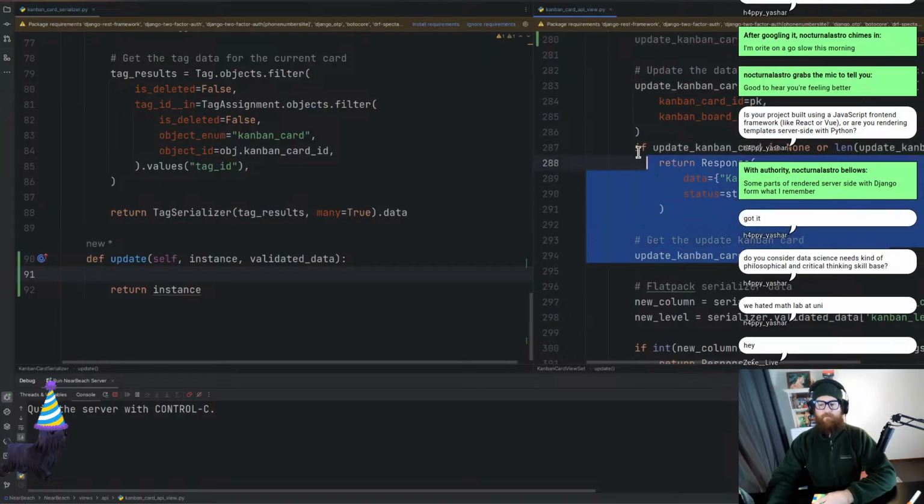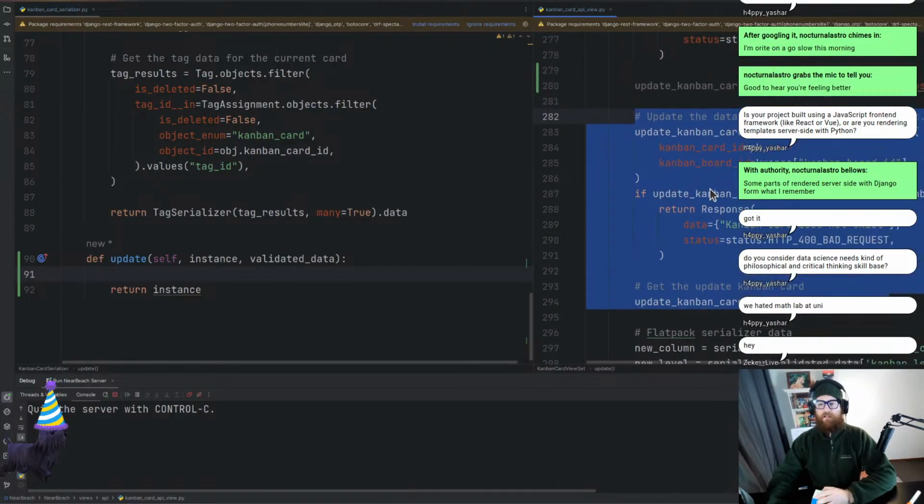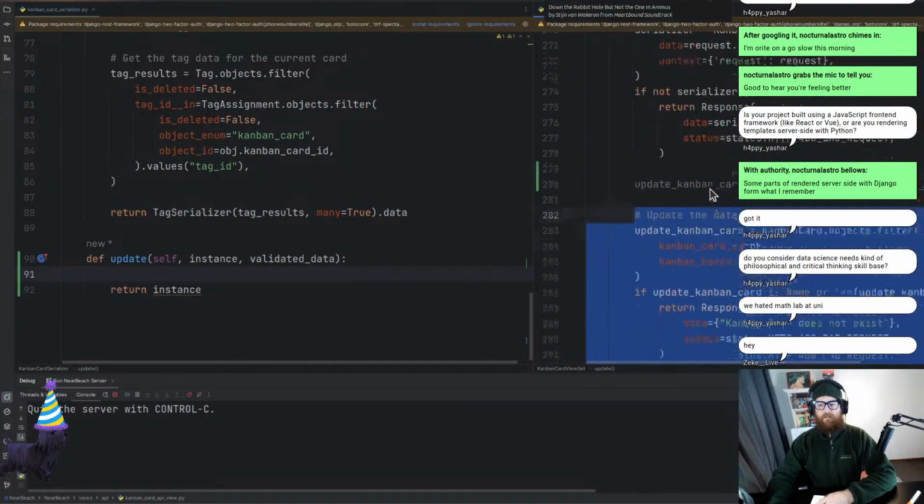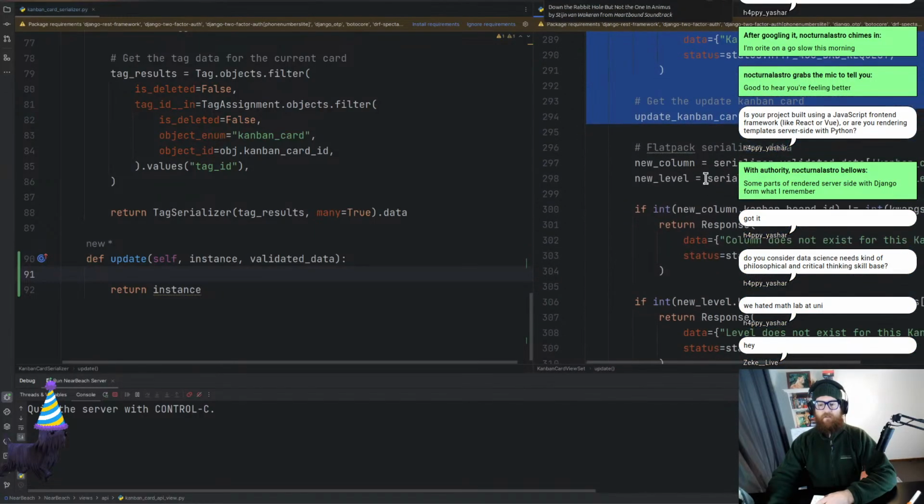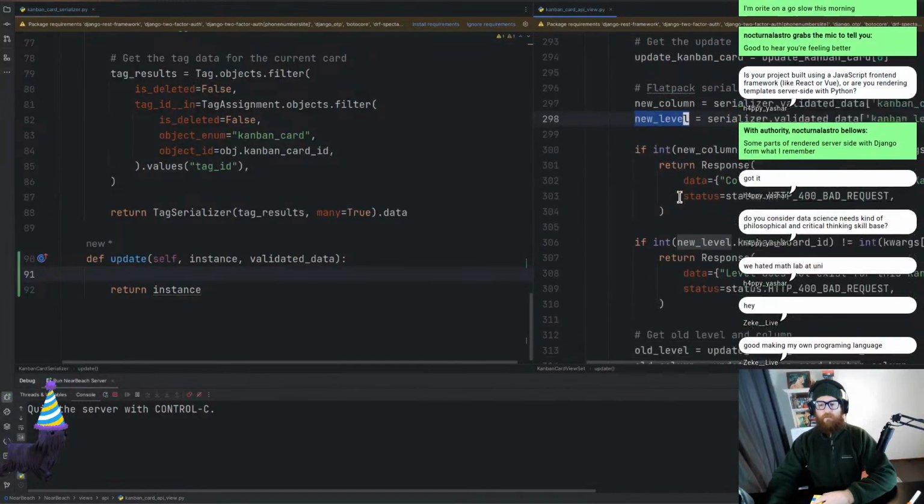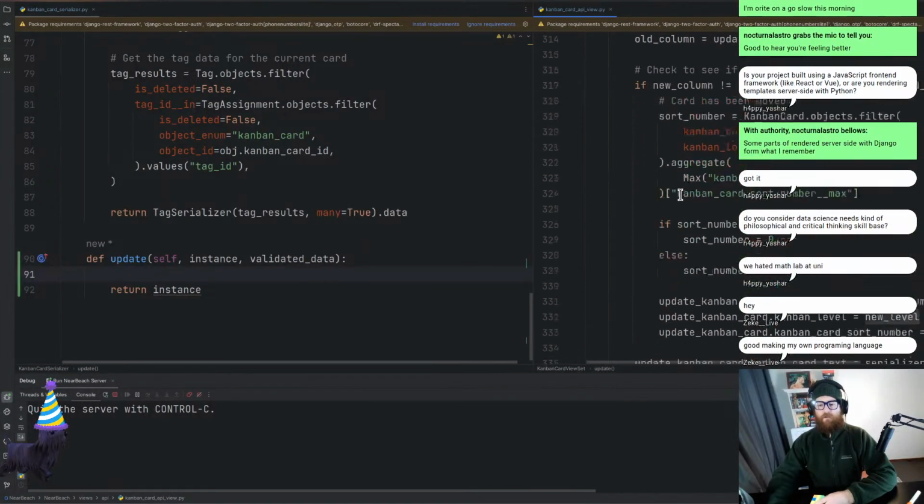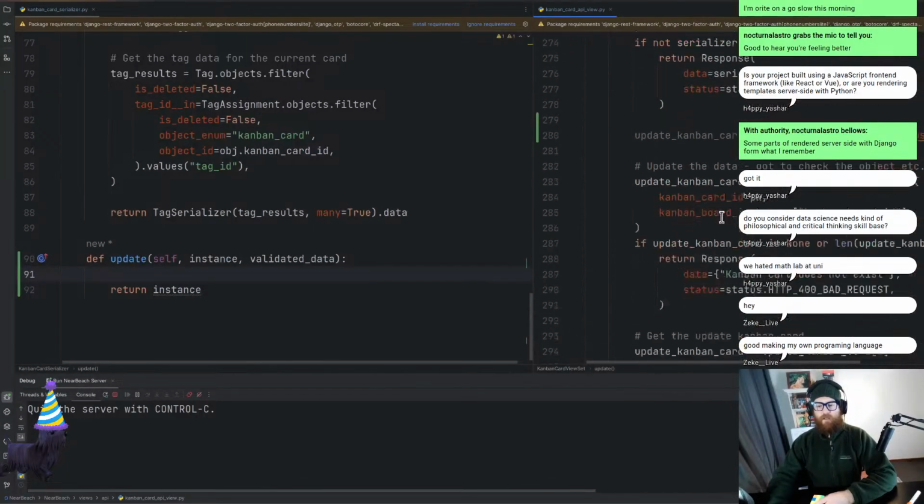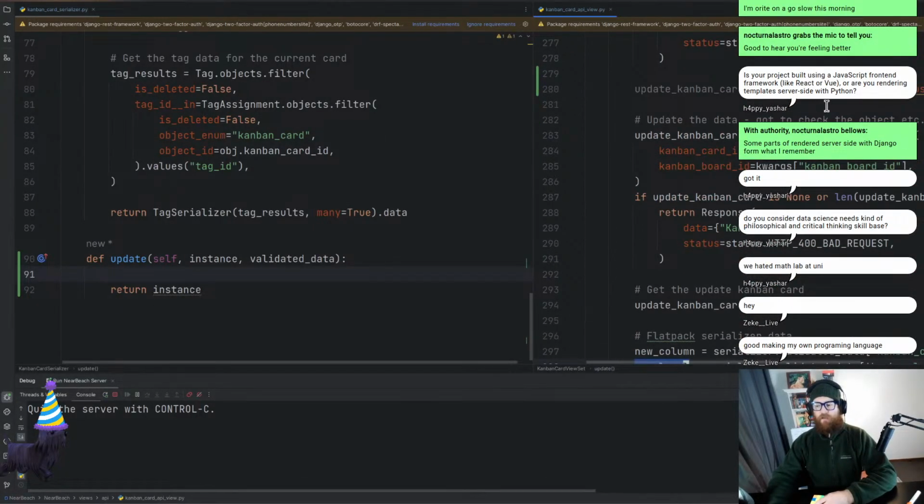So, update Kanban. Yeah, that's just setting that to that. Alright, we've got quite a lot to do. A lot of this will be copied and pasted over.